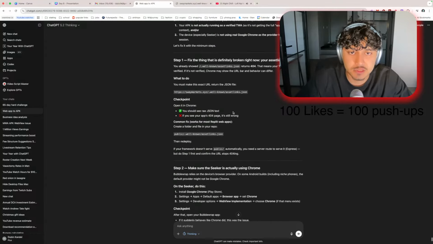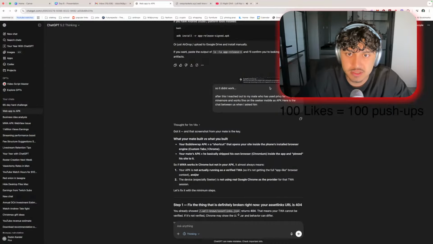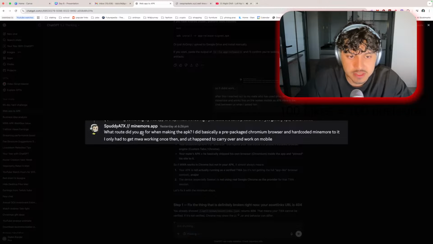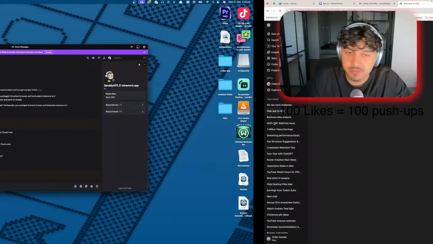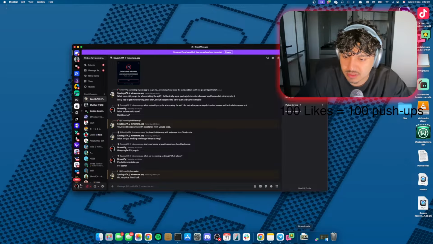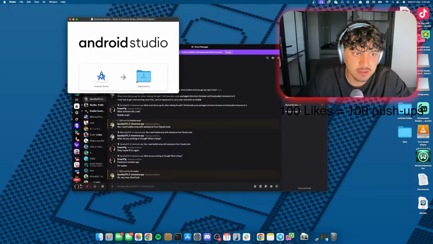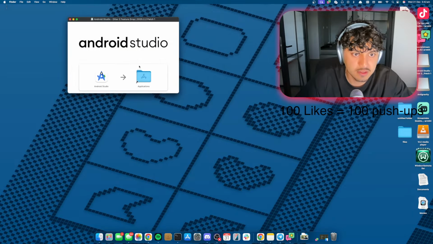All right. So I've screenshotted the text. What route did you go for when making the APK? I was basically prepackaged Chromium browser and hard-coded MindMod to it. I only had to get MWA working on it once, and it happened to carry over and work on mobile. After this, I reached out to my mate who has Privy through his app, MindMod, and worked fine on the Seeker mobile as APK. Here's the chat between us. So I also downloaded this Android simulator thing for us to test out whether the thing would work or not.